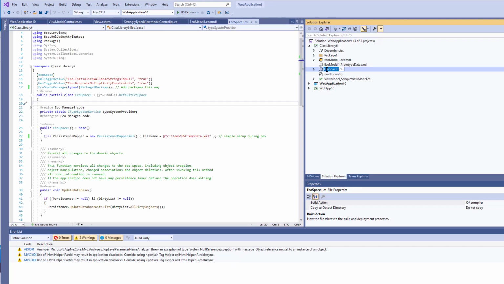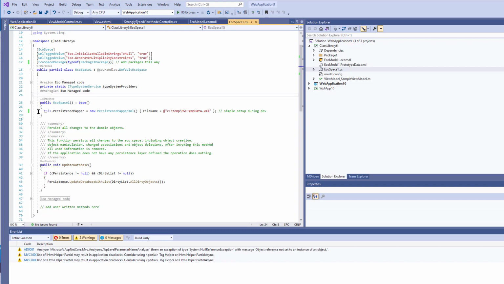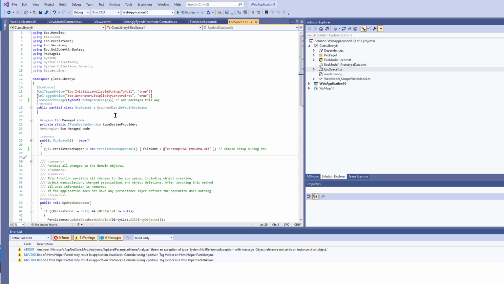And so we have the ecospace, and this is the only code right now because the designer isn't working. And to add the package, I use this ecospace package attribute on the ecospace type. So if I have multiple packages, I would just add them here. And the only thing I did from the standard template is to set the persistence mapper. And since I'm doing a simple test, I just created a persistence mapper to XML, and that's the easiest way to get going. And all the rest is as is.